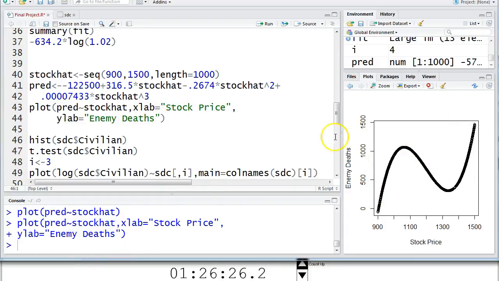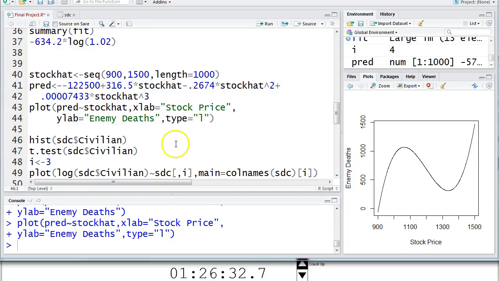And then I'm going to add some things to try to make it look nicer. You know what, now that I look at it, type equals L will make it look a little nicer. Yeah, I like that. So there's my stock price based on enemy deaths. I think I may have called it civilian deaths a second ago, but it's too late, I'm not backing up the video. And I think this picture will help me to explain how changing the stock price affects enemy deaths.